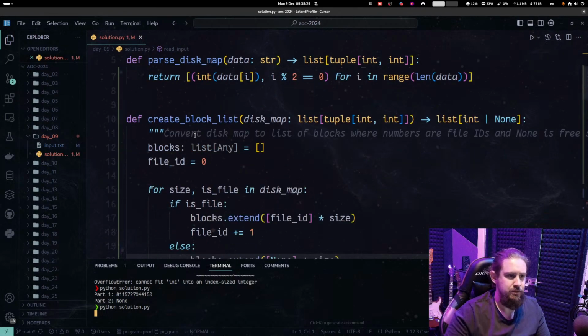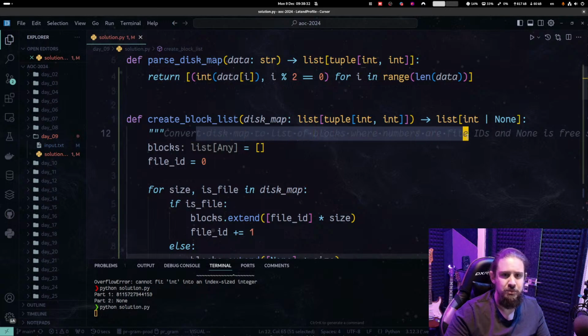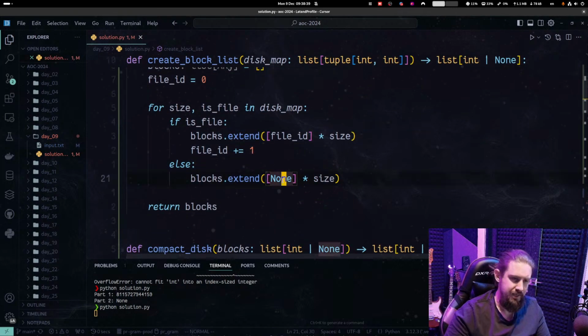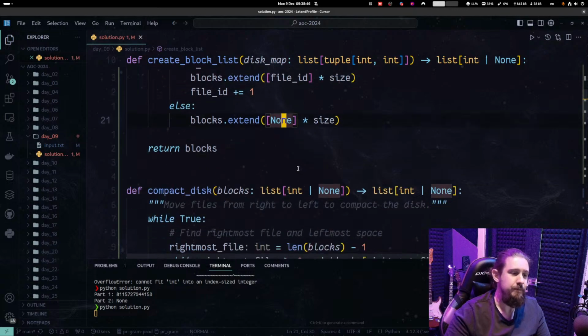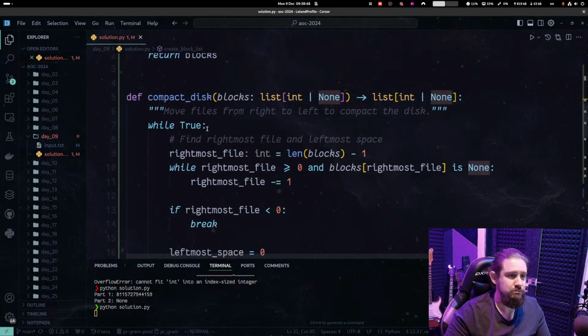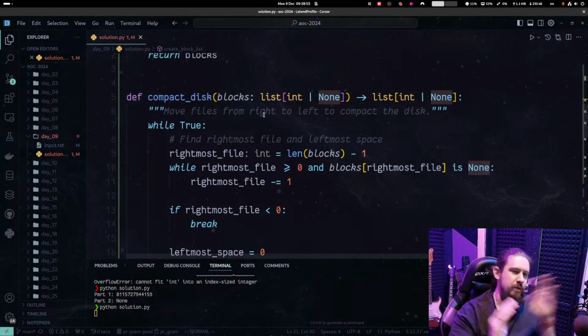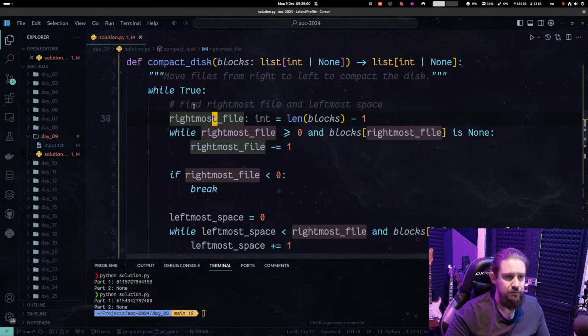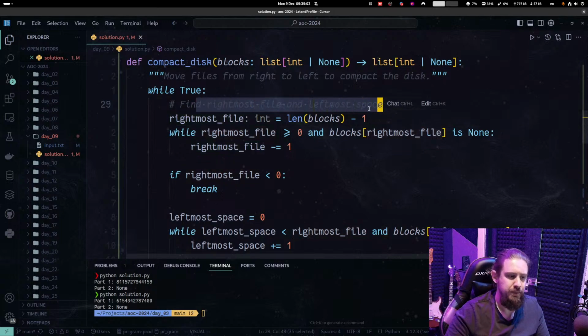Create block list: convert disk map into list of blocks where numbers are file IDs and None is free space. We go and extend the block with None. Instead of doing it with dots, it does it with None. Not sure whether it changes anything, but yeah. Compact disk: move files from the right to left to compact the disk. Rightmost file: find the rightmost file and leftmost space.